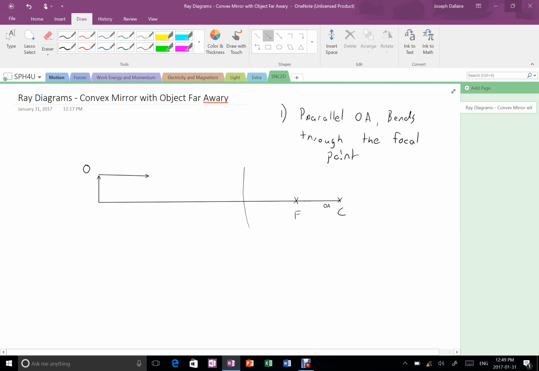So here we go. It comes in parallel. And now I said I bend through the focal point, but obviously the ray can't go through the mirror and come down to this focal point. So for this part, I'm going to take the ray from the focal point and take it away. So that shows how that ray would bend off of the mirror into that diverging ray that we would expect.